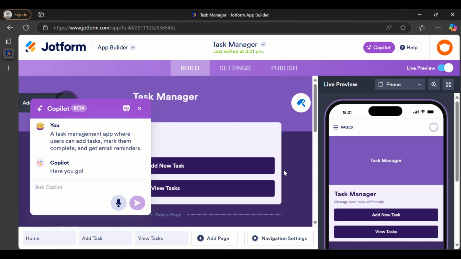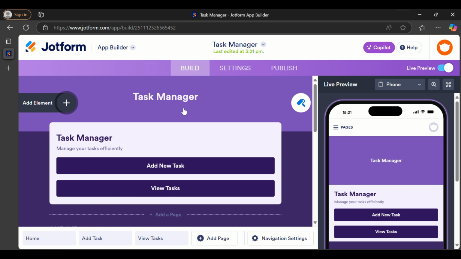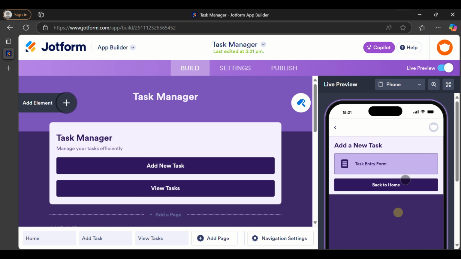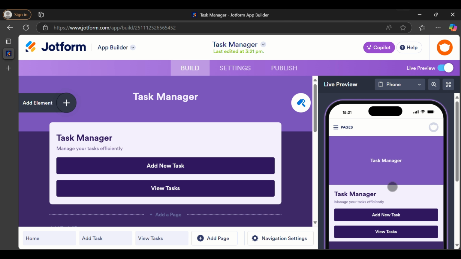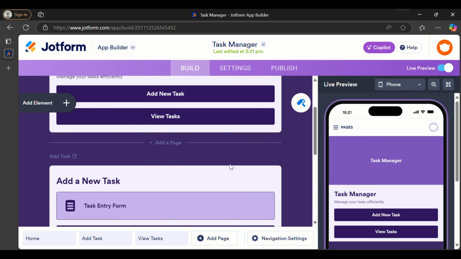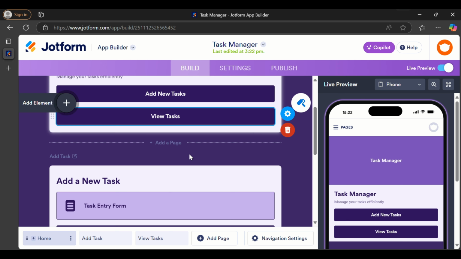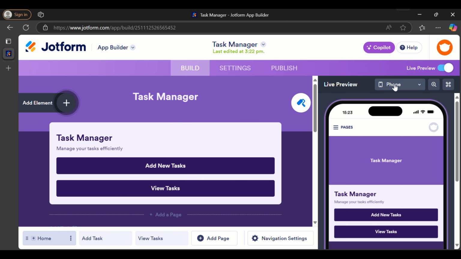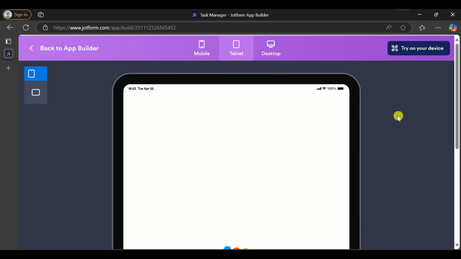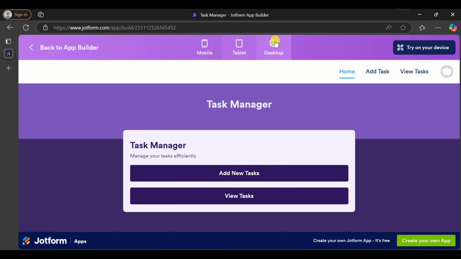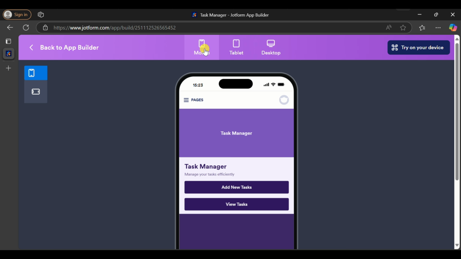And boom, here's our app. You can also customize everything, like changing the app icon, color theme, and layout. Want to rename something? Just click and edit. Let's preview it as a mobile app. And yes, it works on phones and desktops. And yes, it looks clean and smooth.